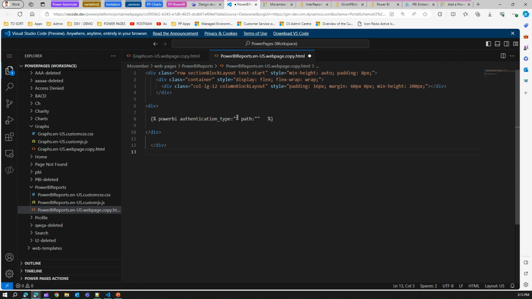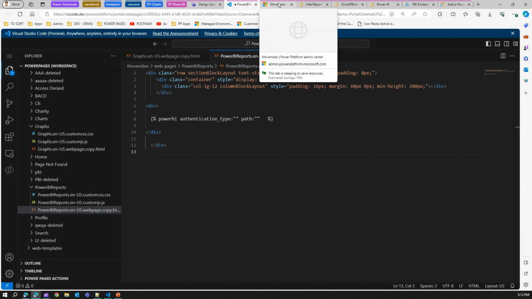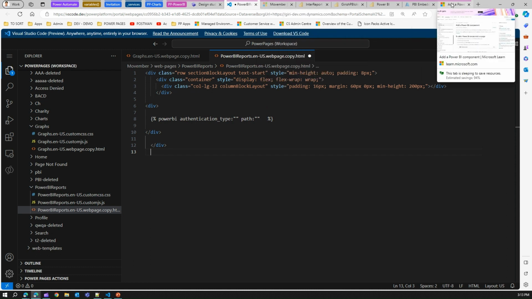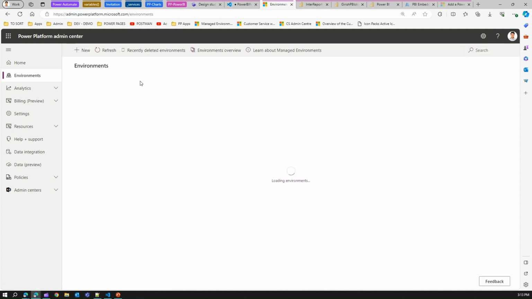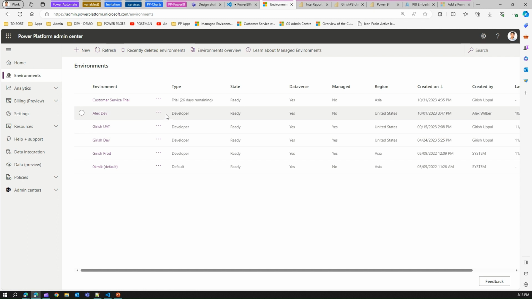Now I will explain all three different types, but let's first go into the configuration of the Power BI integration. The first thing you need to do is go into the admin center. So I'm in the admin center, and here in the environments, you need to navigate to the correct environment. Let's say I'm in Girish Dev.